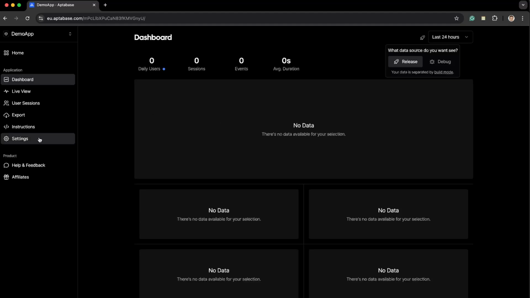So yeah, that is it about Aptabase. It's really friendly and pretty straightforward. And it's a cool analytics tool you can have if you don't want to use Firebase Analytics.